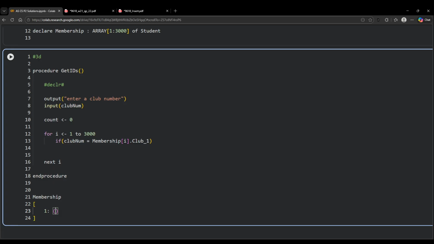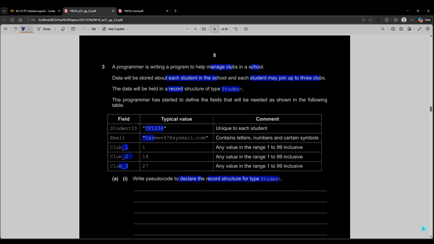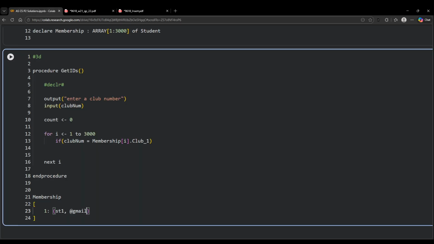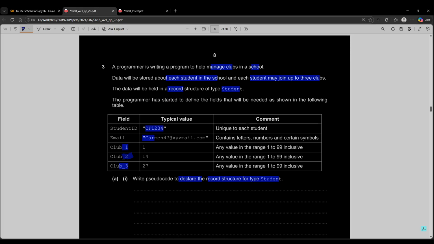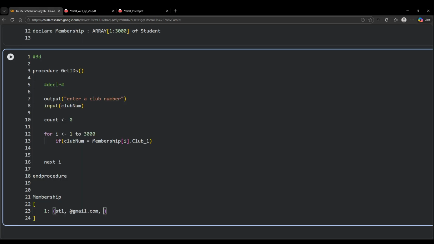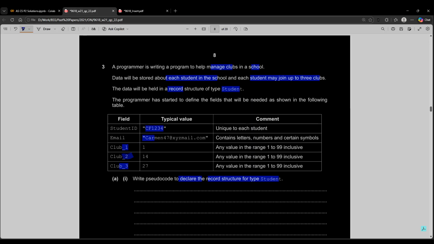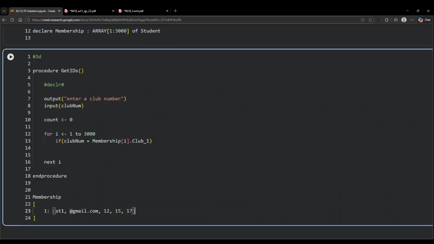So going back, at index 1, maybe this could be student ID, student 1. Then they could have some email at gmail.com, and then there would be some values for club 1, 2 and 3. Let's say this is maybe 12, 15 and 16 or 17. So against this club ID that we are inputting, we are looking for the club number.